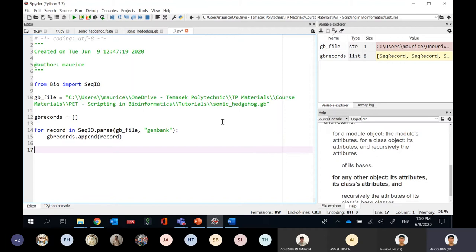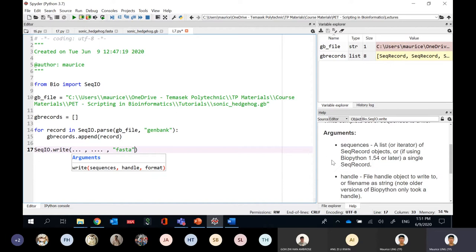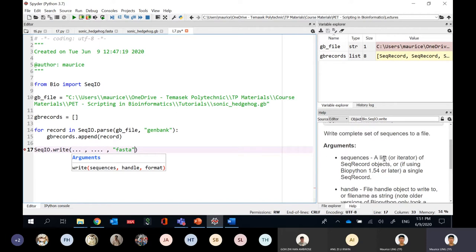Now I read a GenBank file. Can I actually do something like sequence IO? Just now we write a file, and then we have a format. Can I just change to a FASTA? Is that what you're looking for? Kinda, okay. So let's try it. The sequence is in this GenBank records. So let's put it in here to see whether we can write something. And what is the file name? Maybe we call it test A FASTA.